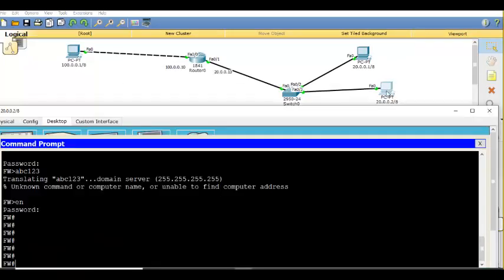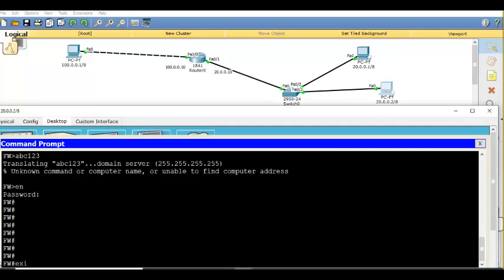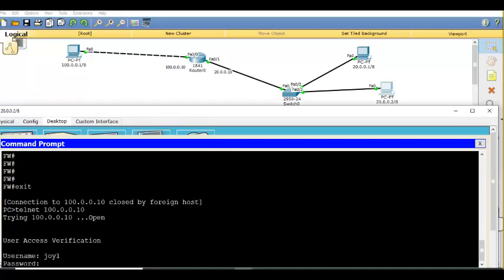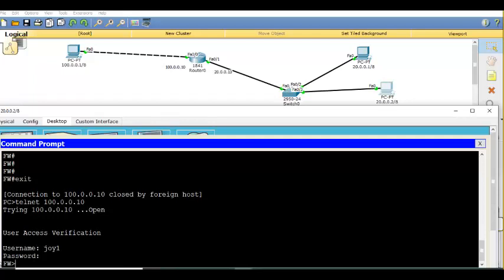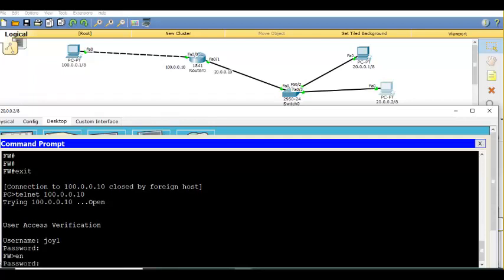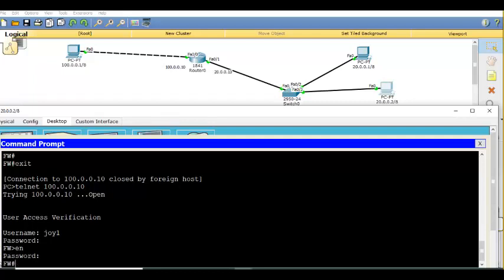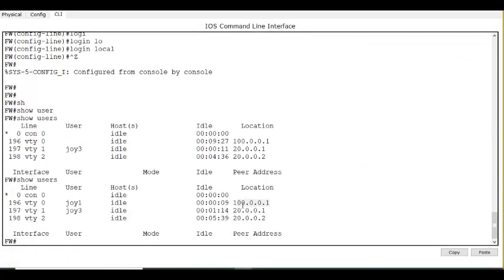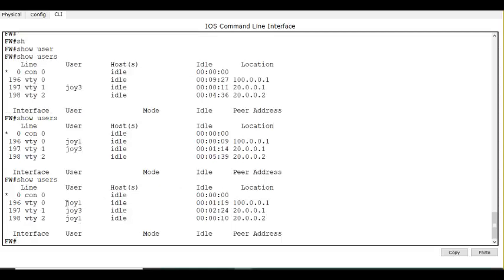Let's go to this one. In this, what I'm going to show is you can use the same username that others are using. Joy1, 123. So now there are two Joy1s from different computers. You see, this is allowed. From two different computers, the same person has logged in.